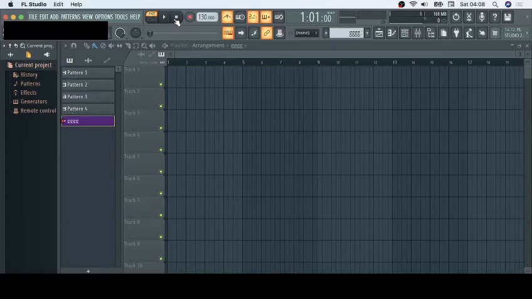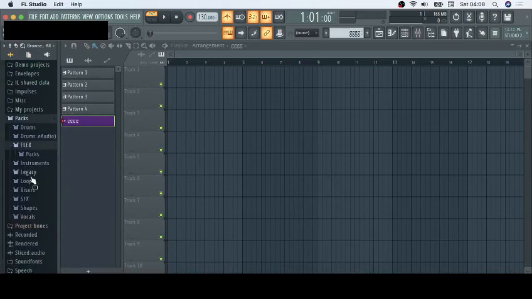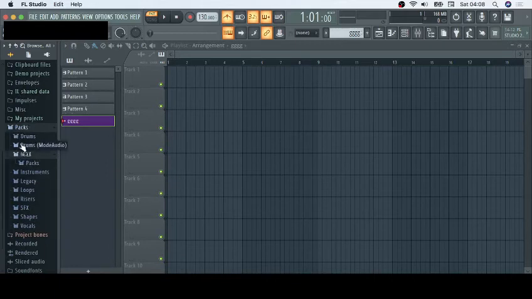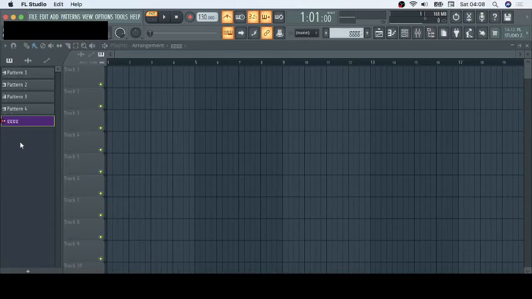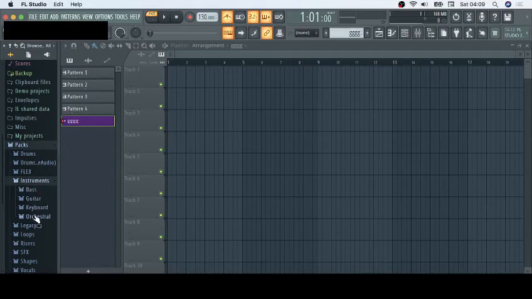Now let's say you want to close this browser file, where you can access your loops, presets, and some plugins. This is where you can access your packs like this, drum, loops, legacy. You want to close this frame, you will just say Alt plus F8, it will close it. Then Alt again plus F8 will display it. So this is the browser section for all your loops, packs, and some of your keyboard presets.